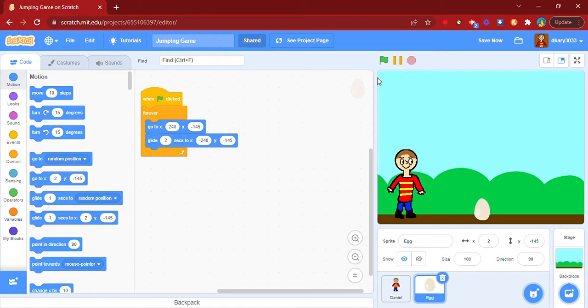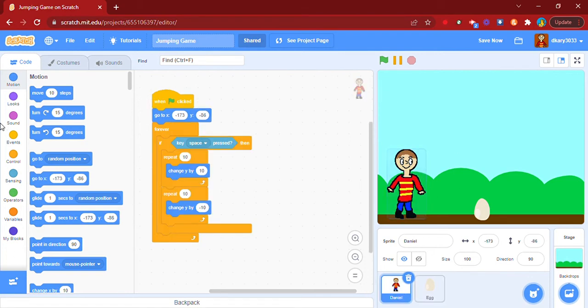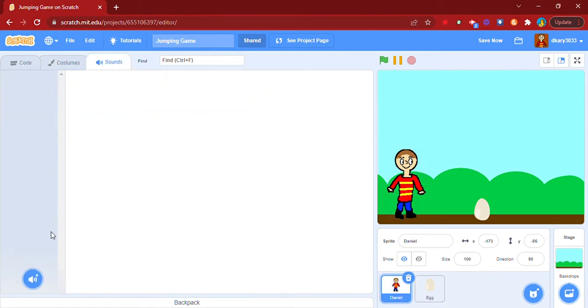But for now, let's add a sound when my character jumps. I know I have a sound here. I'm gonna quickly upload a sound.